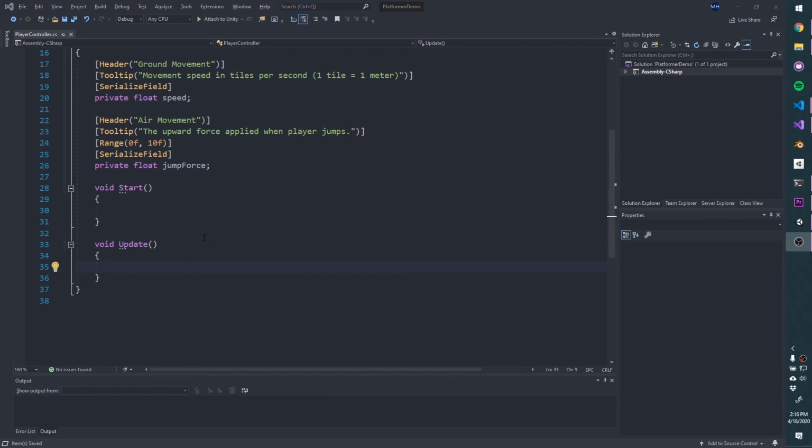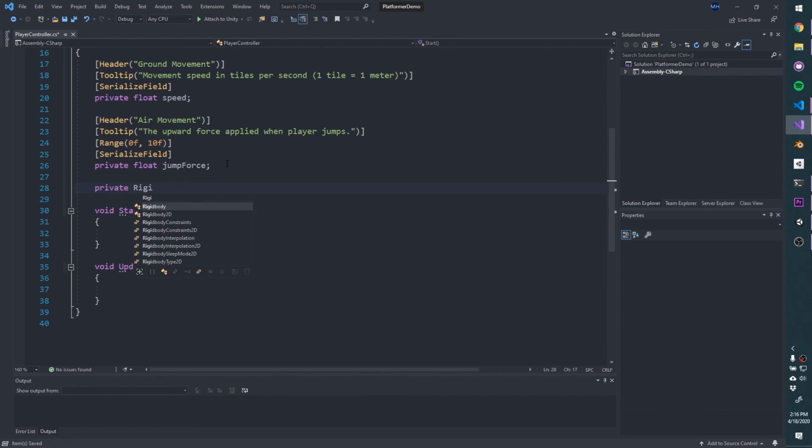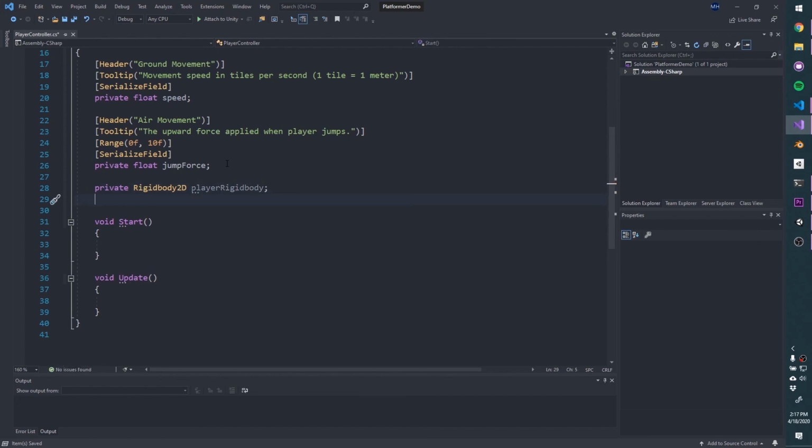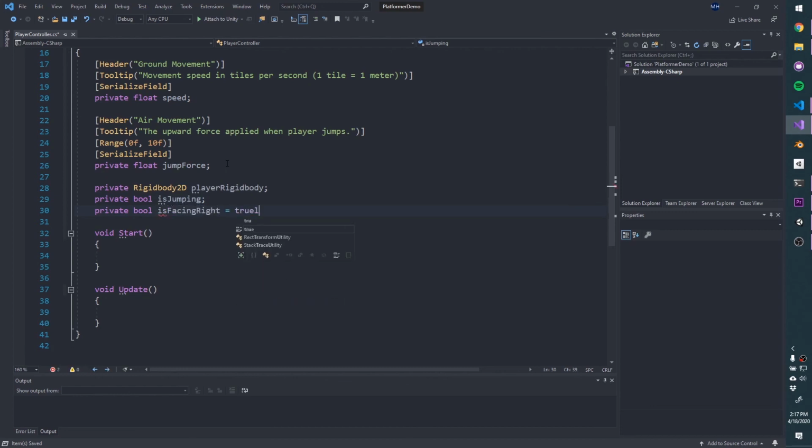So what I'm going to do here is we're going to need a few fields. So we need to talk to the rigid body. So let's create player rigid body. And we also will need a Boolean to determine whether or not the player is jumping currently. And let's also add in, while we're at it, a Boolean is facing right equals true.